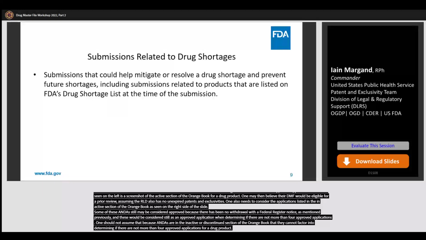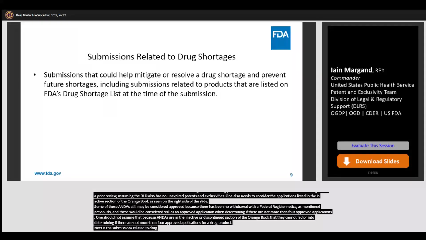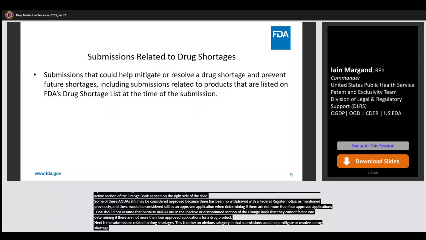Next is the submissions related to drug shortages. This is rather an obvious category in that submissions that could help mitigate or resolve a drug shortage and prevent future shortages, including submissions related to products that are listed on FDA's shortage list at the time of submission.